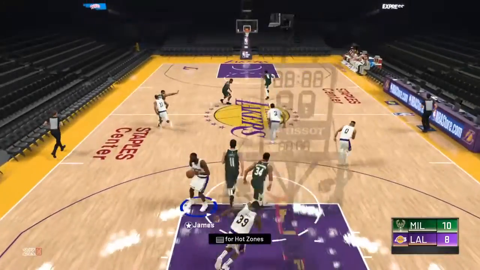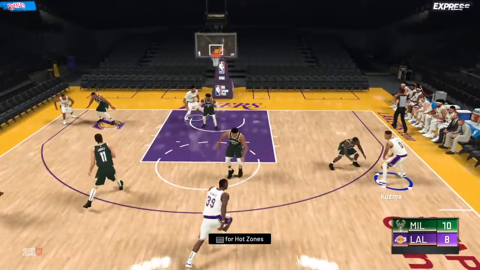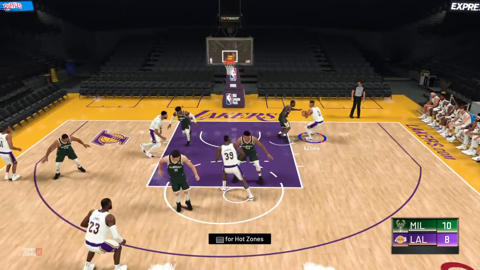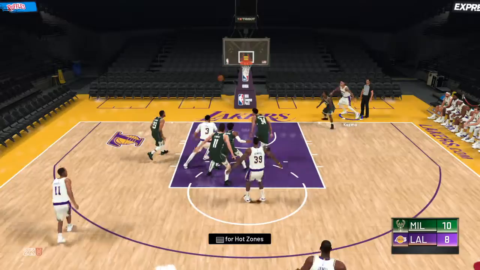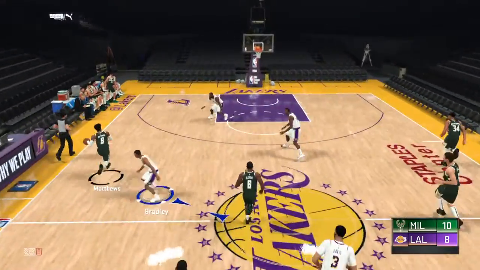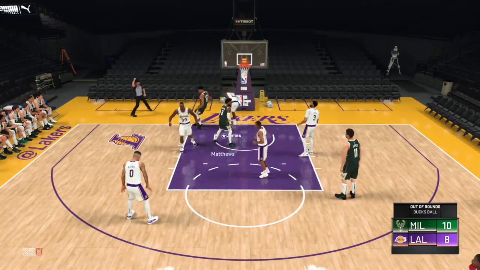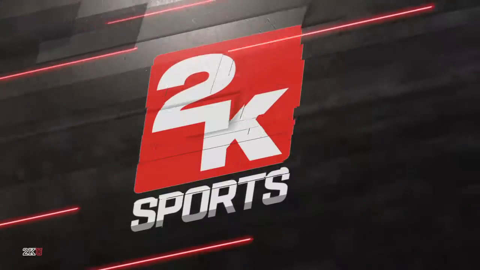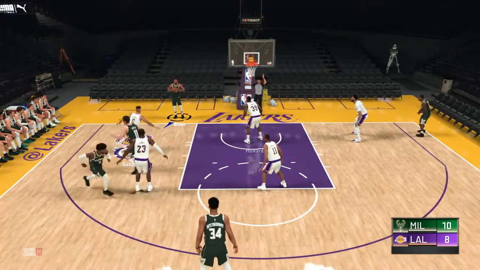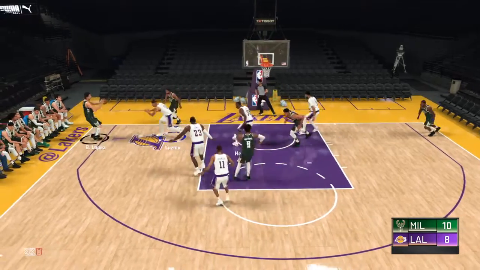And Bledsoe, if you watch Bledsoe play, he drives to the basket more often than not. You know, Bledsoe's just little, but it doesn't mean anything. You know, but I'm just trying to shut down the paint and do what I can.